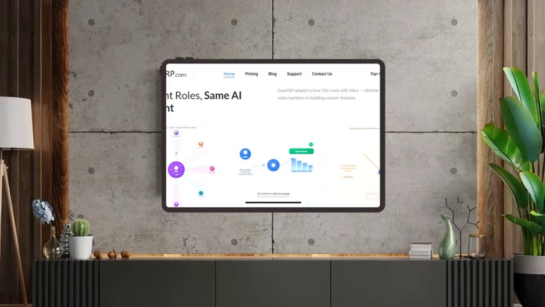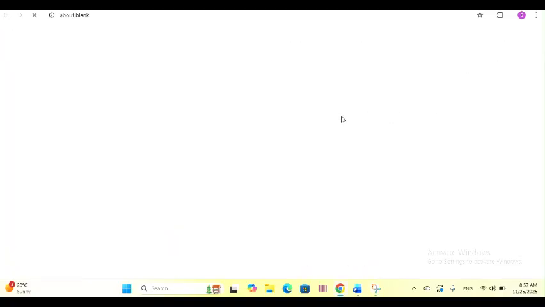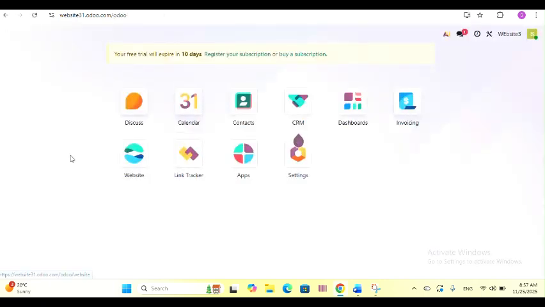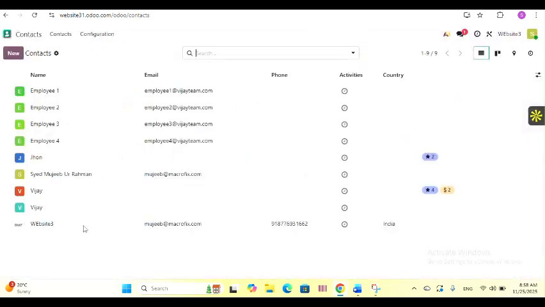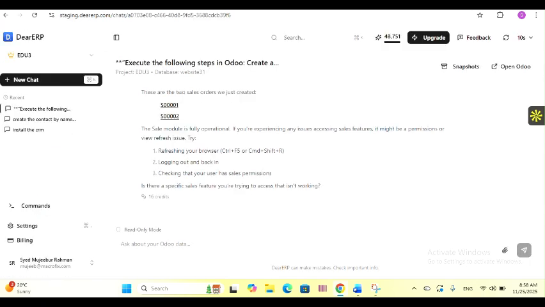So now I am taking one name here. Simply we have to check if there is any person available by the name of James. When I check here, there are other names available, but James is not available. So I'll create the contact by the name of James. I'm moving into the Dear ERP here and giving the prompt accordingly.